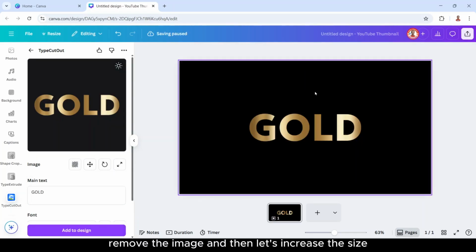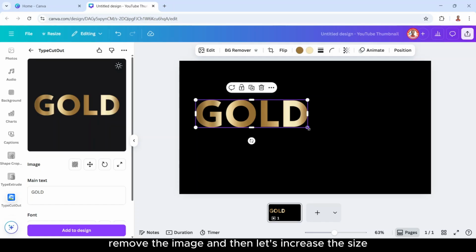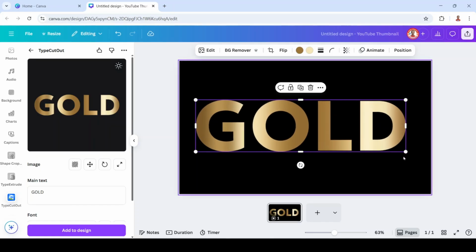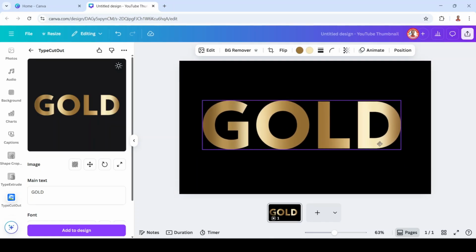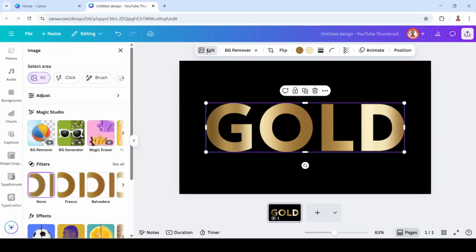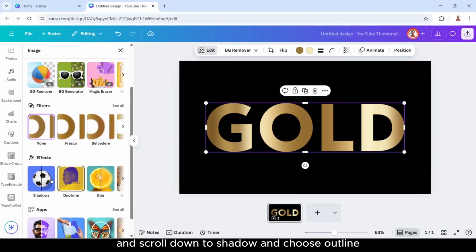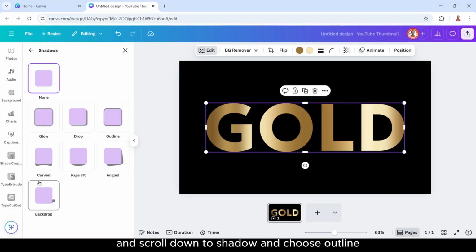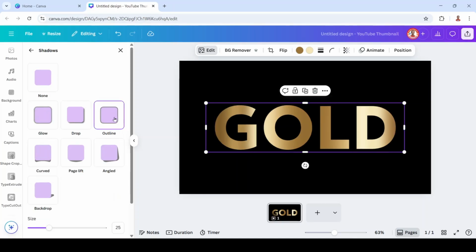Remove the image, and then let's increase the size. Now go to edit, and scroll down to shadow, and choose outline.